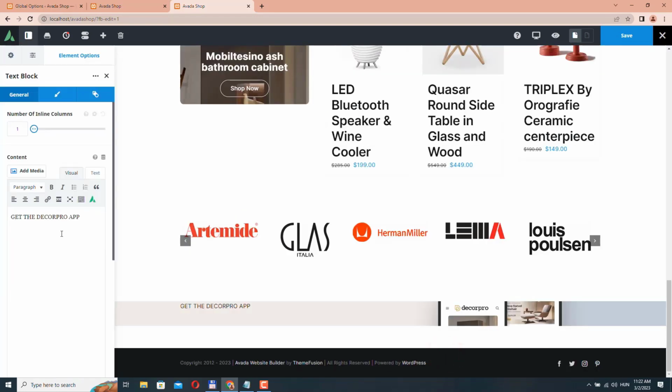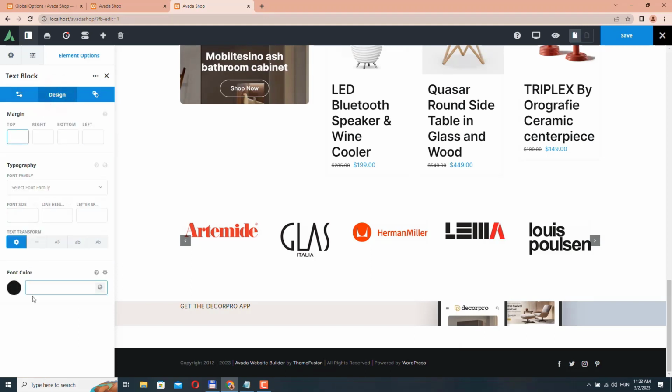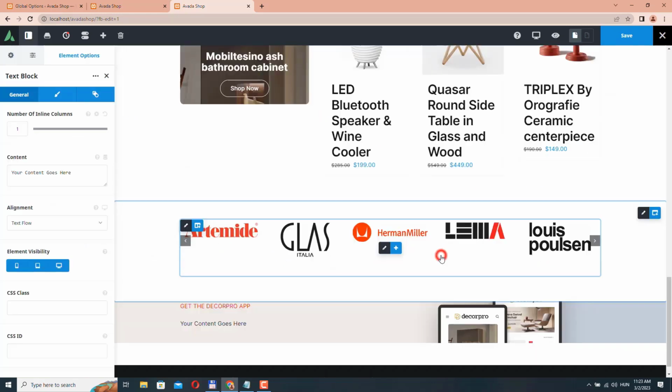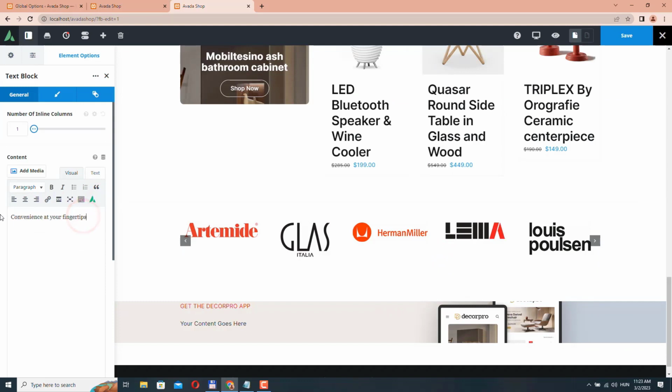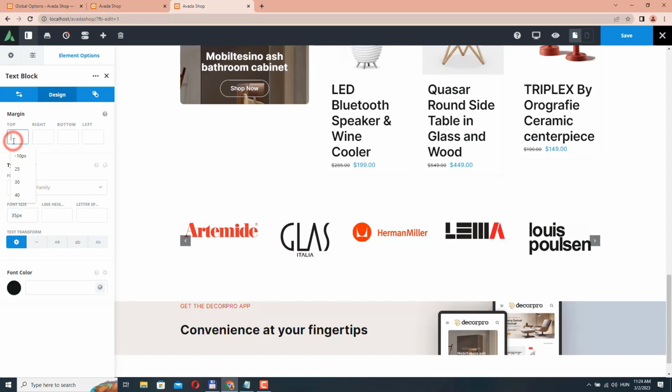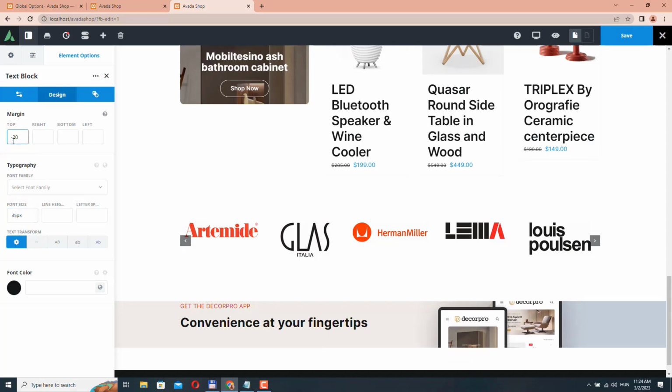Let's add a text. Let's add the text here. Let's change the color. Okay, we'll add some padding here, but let's just add a couple of more items here. Let's add a new text block. Let's add text here. Let's make this bold. Let's go to design, and let's make this 35 pixel. And let's add some negative margin to the top.